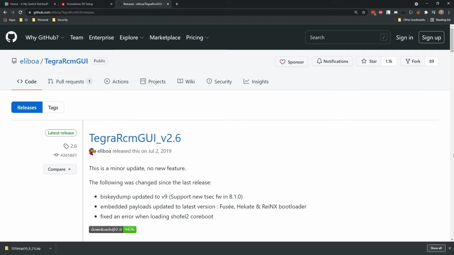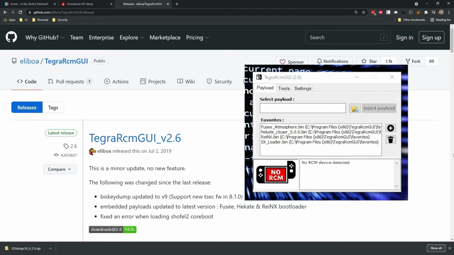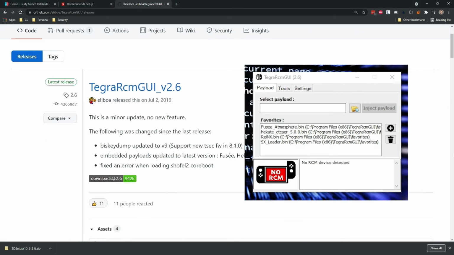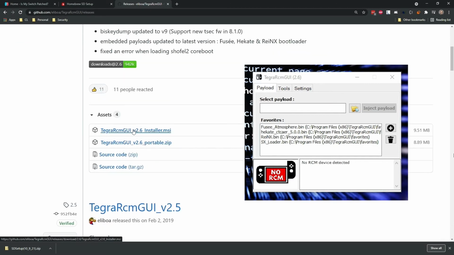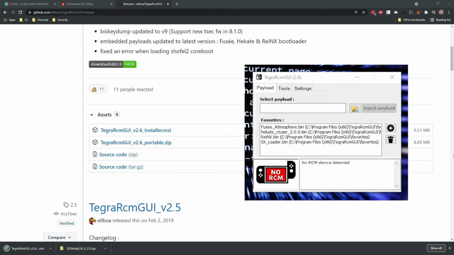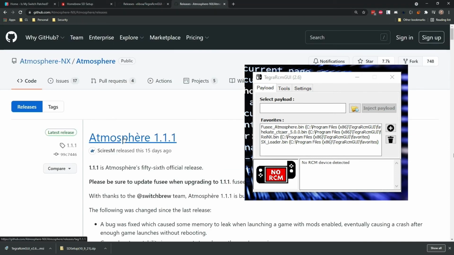And now we need to go to another site. This one is going to be listed in the description below, but this is going to be Tegra. So this is the Tegra RCM GUI, which we're going to need every time we either reboot the device or we unload our custom firmware. Scrolling down, you'll see there is the installer MSI, and I'm just going to click on that, and that will give us a graphical user interface that we're going to need.